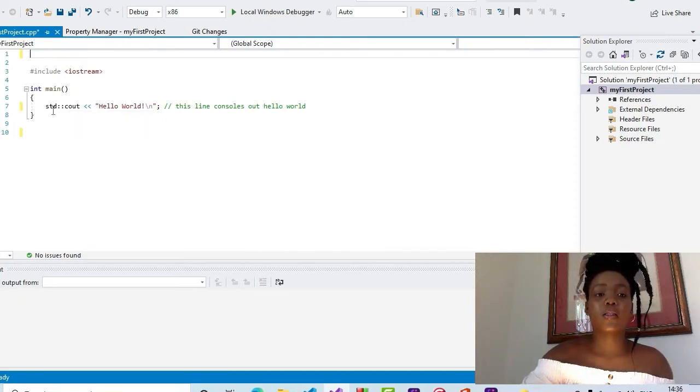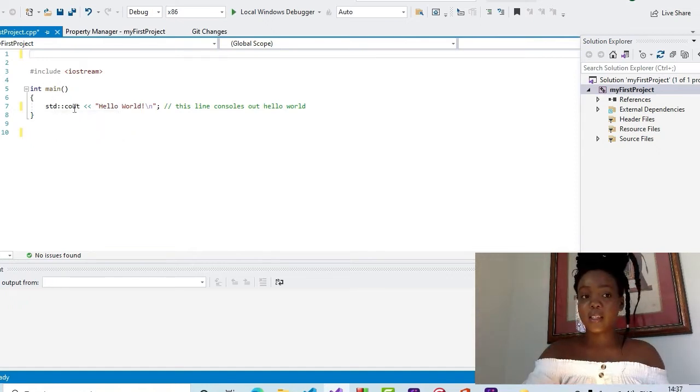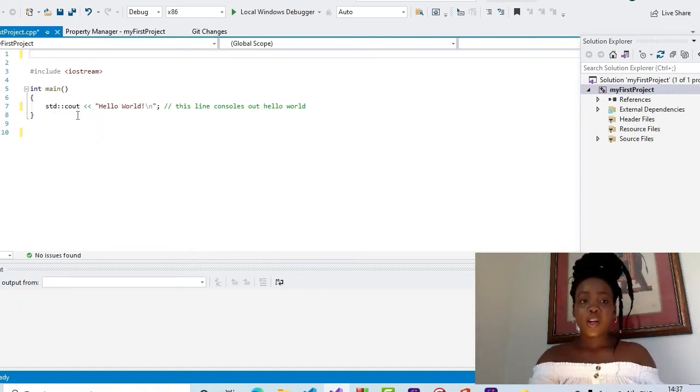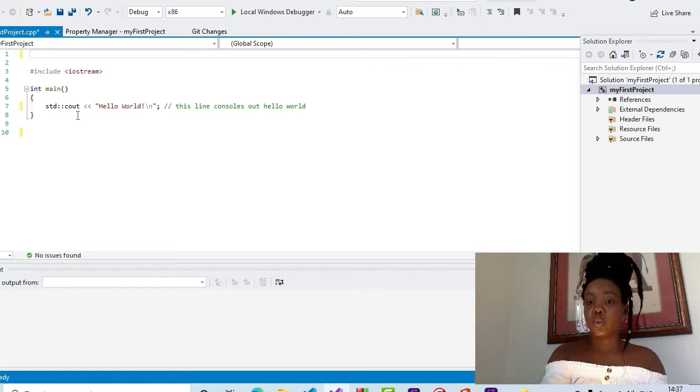And then we also have these redirection signs, and we also have this std. This std is the namespace. This is how the computer actually knows what to do. With this std, the computer knows that it has to console out this hello world. Without this std, you won't be able to console out anything. The computer will not know what to do.